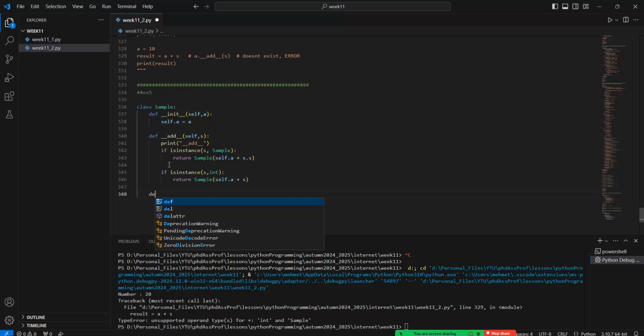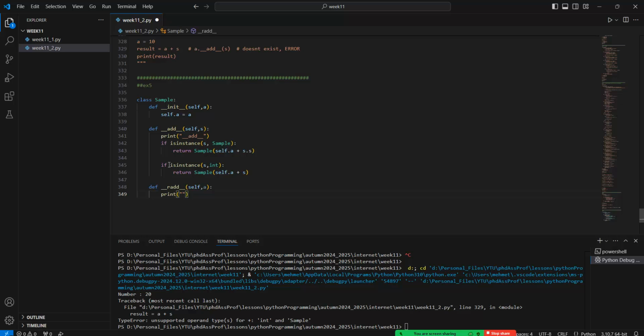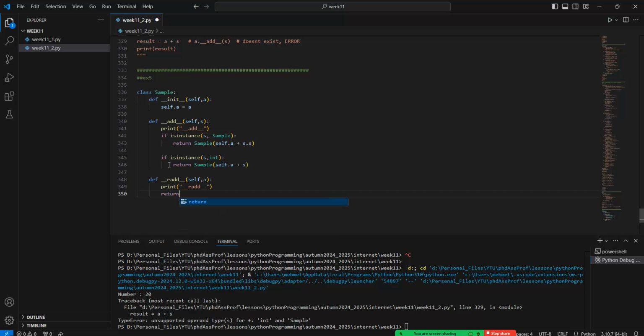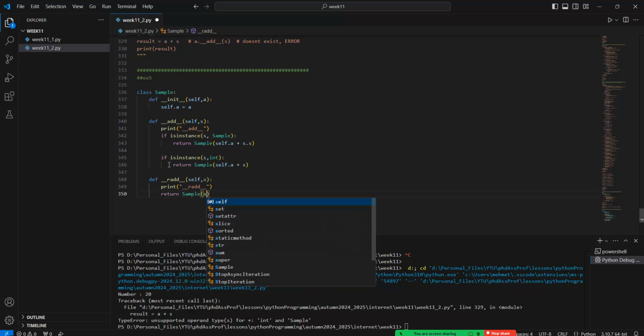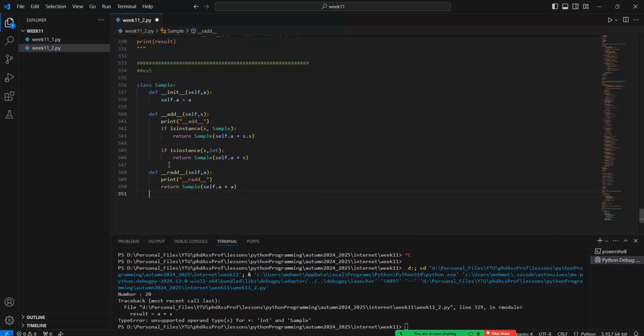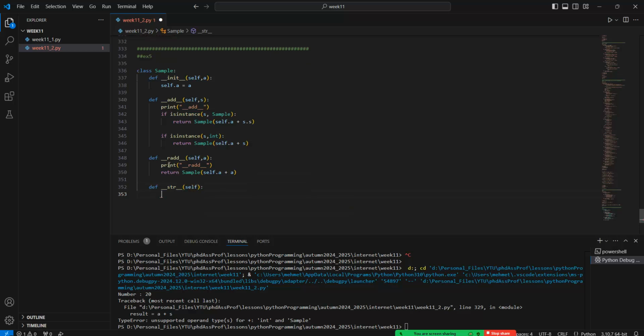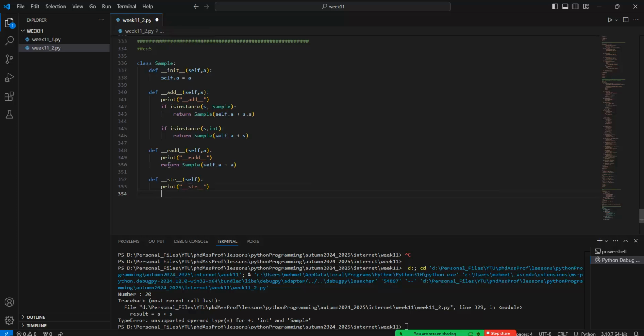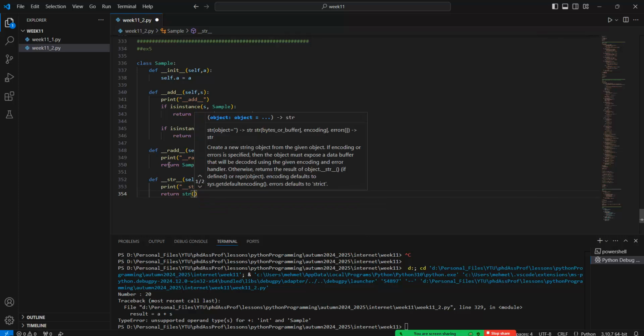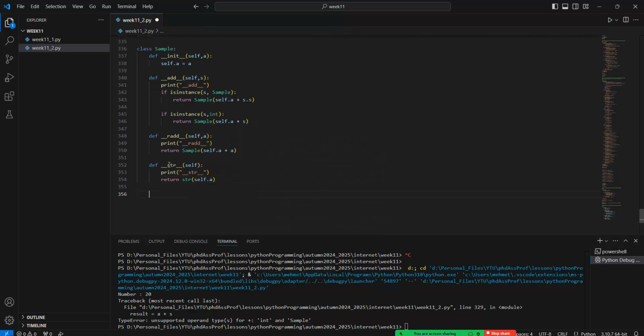This is the case, but we also have the __radd__ function. This is print __radd__, and return Sample of self.a plus a, okay? And also __str__, and print str, we should return str of self.